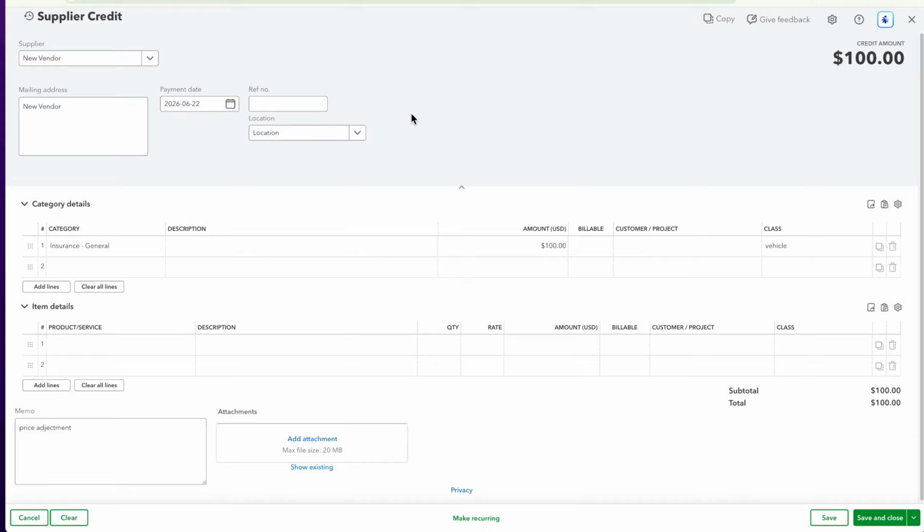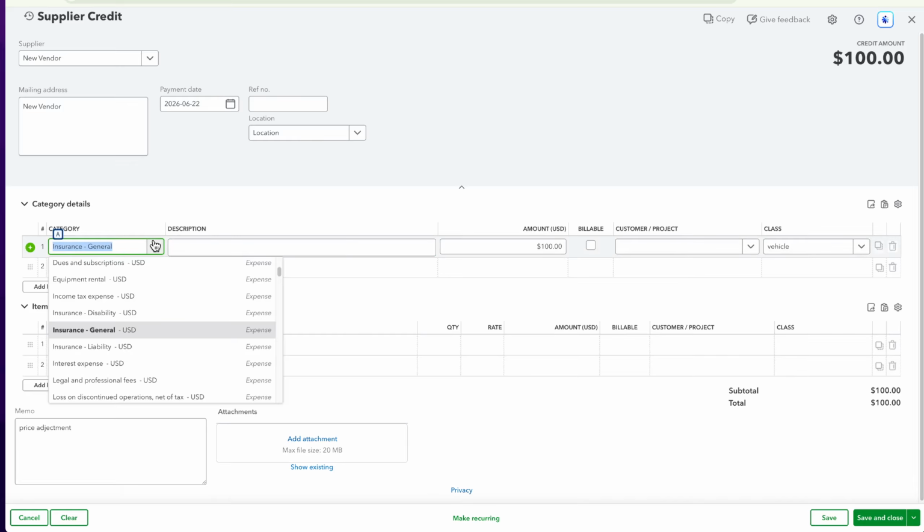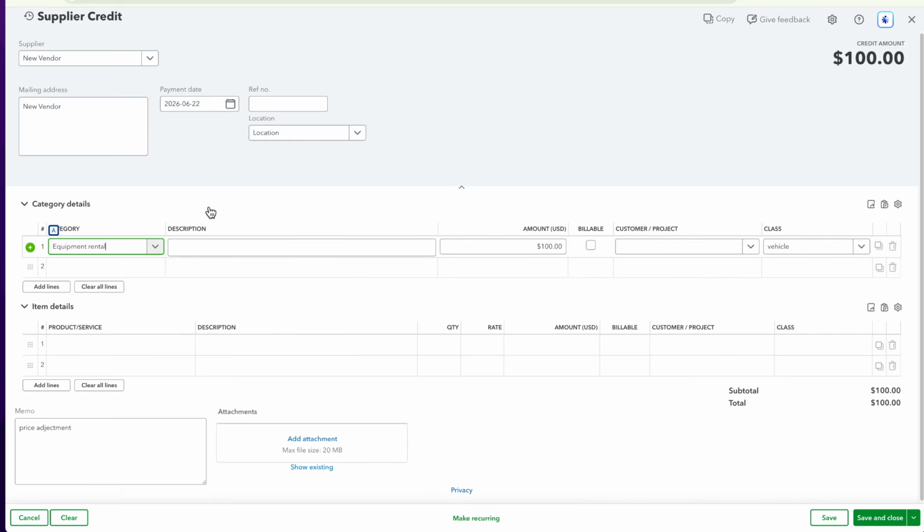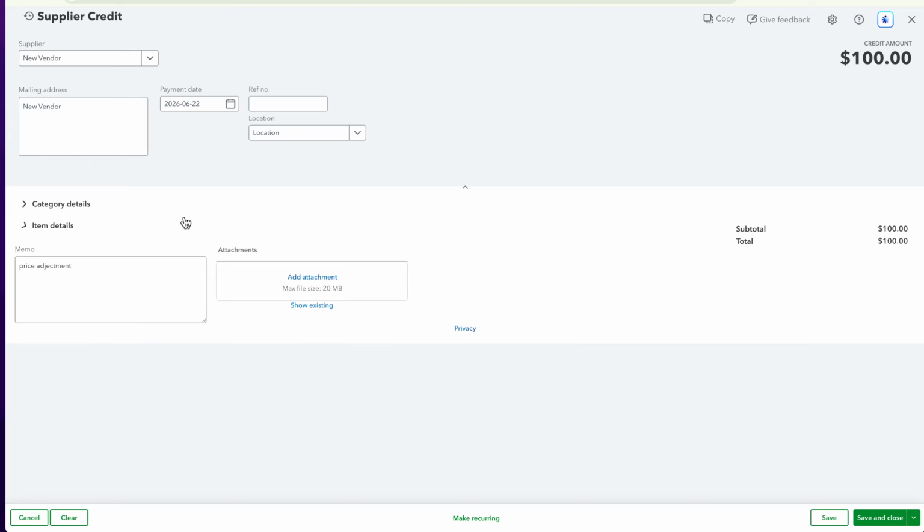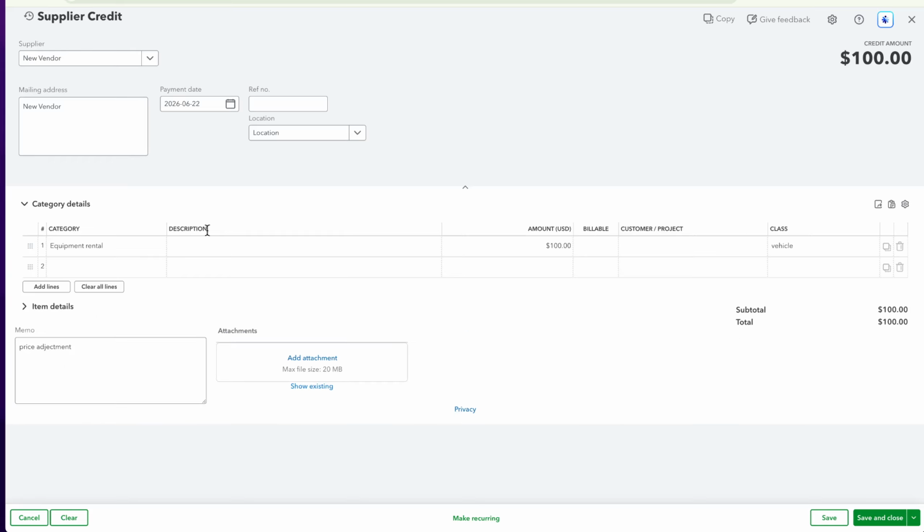Now, enter the refund amount in the appropriate field. Be sure to double-check this figure to avoid any discrepancies. After that, select the same category or item details that were used in the original purchase. For example, if the original transaction was for office supplies, make sure to choose office supplies here as well. This step is crucial for maintaining consistency in your accounts.